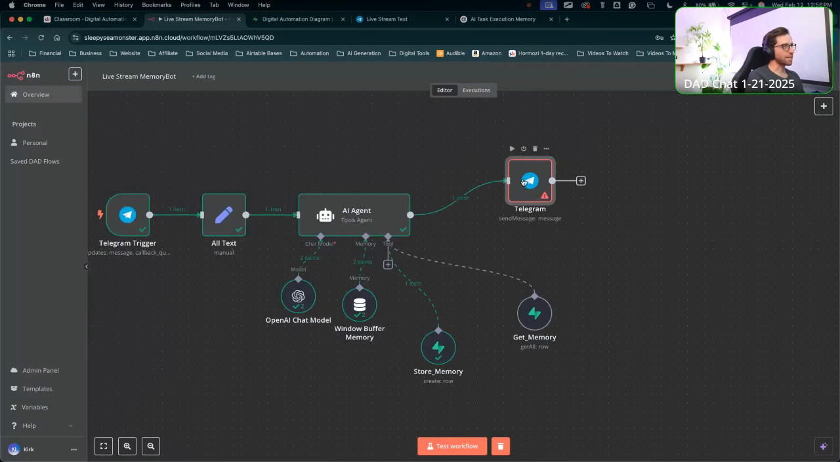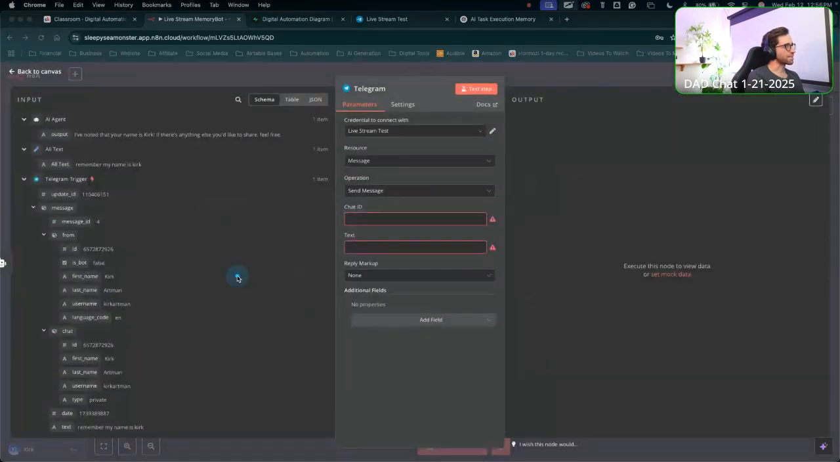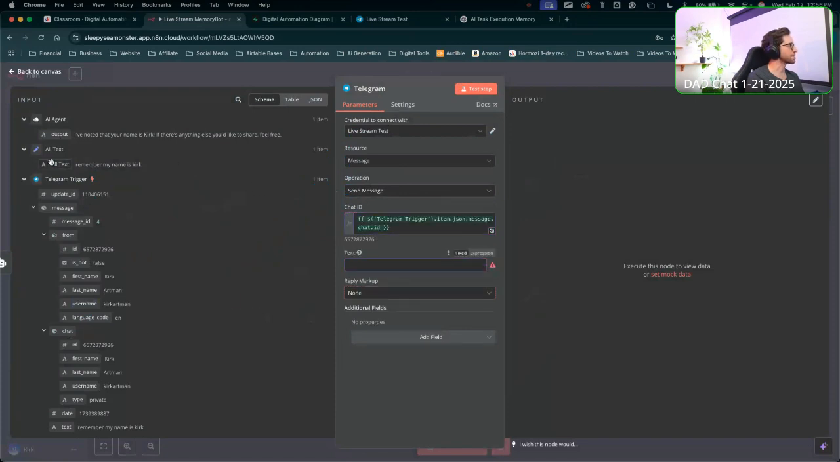So Telegram response. We got my Telegram live stream test bot selected. We're going to send a message to the chat ID. Now, chat ID is coming from the Telegram trigger. So I'll throw the chat ID in there. And the text we want to send is coming from the AI agent. There's the output right there.